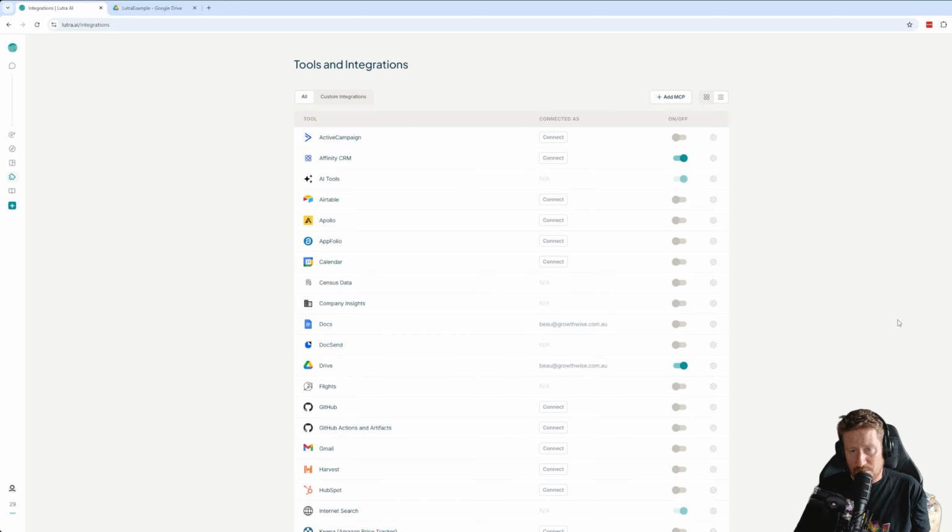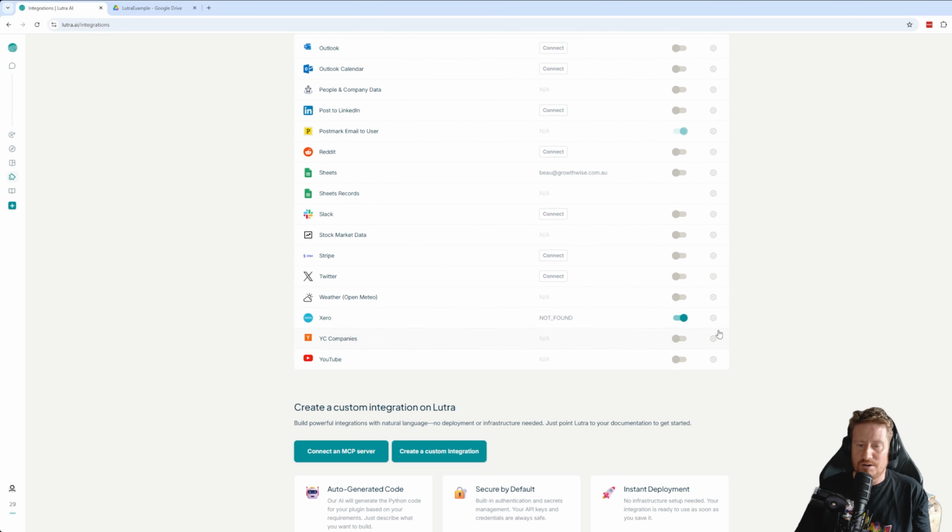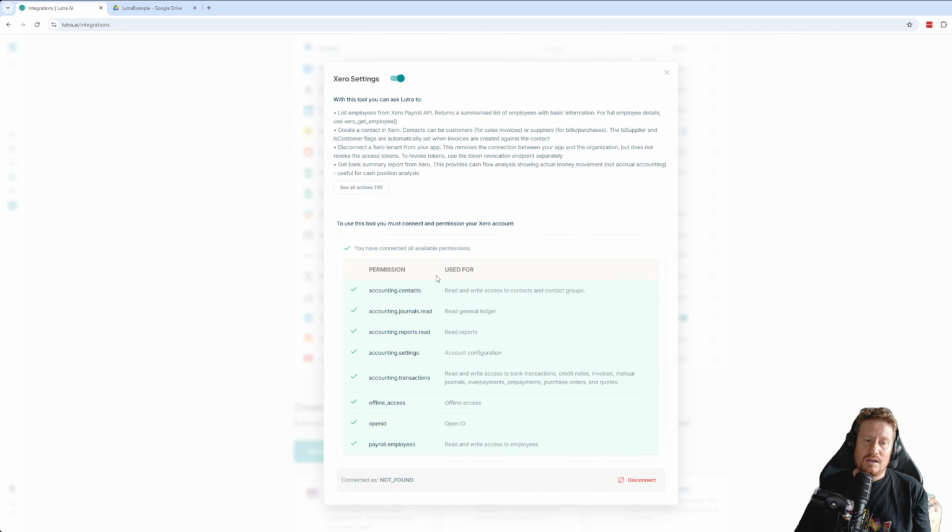Before we move on to the actual workflow, I just wanted to briefly discuss something called scopes or permissions. If we scroll down to Xero and click the settings button, you can see it says to use this tool, you must connect and permission your Xero account. So the workflow you normally go through where you connect to a particular organization, in this example the demo account, these are the permissions you're being granted by Xero's API. Accounting.reports.read, accounting.settings, accounting.transactions: they're the things that Lutra will be allowed to interact with based on what it's requested from Xero.